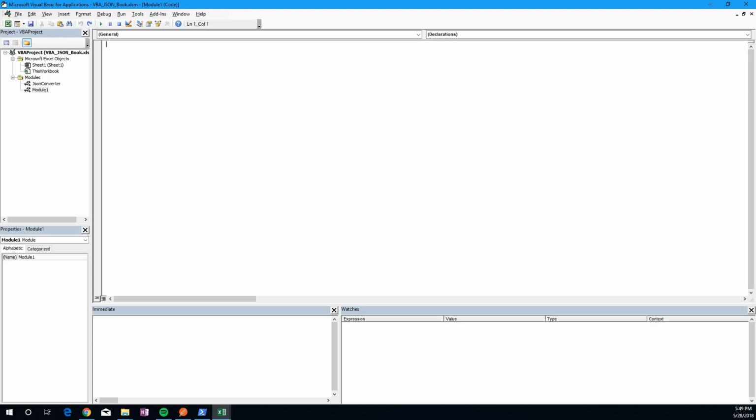So we'll create a new subroutine. I'll make this Option Explicit so that we don't end up creating some new variables accidentally. Sub JSONExample. Okay, so strJSON. This variable is going to be our JSON string.